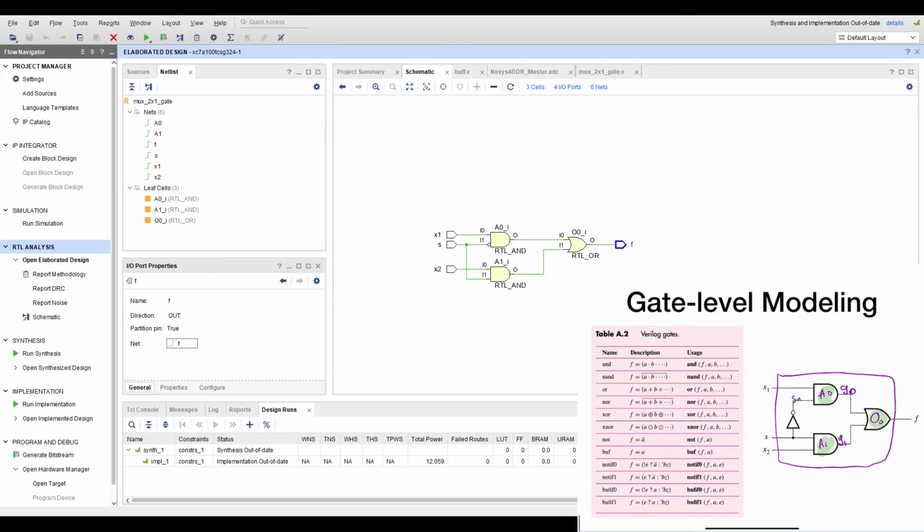Of course, if you want to go ahead and test it on the FPGA board, you're going to have to go to the constraint file, connect X1 to some switch, the S to some switch, and the X2 to another switch, and the F to one of the LEDs or something like that. And you can go ahead and try that on your own.